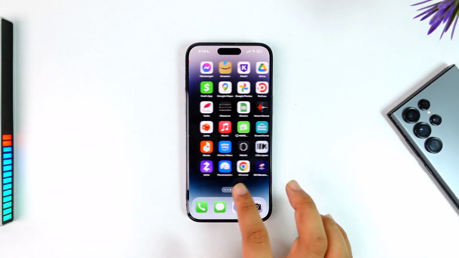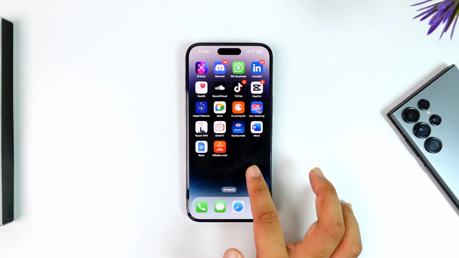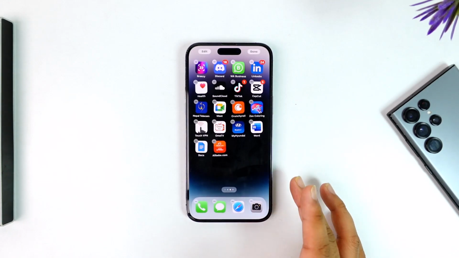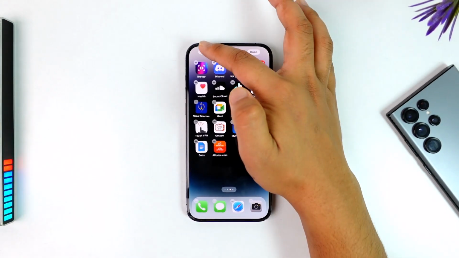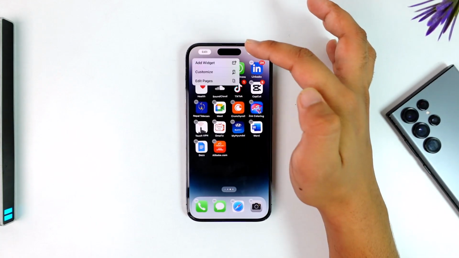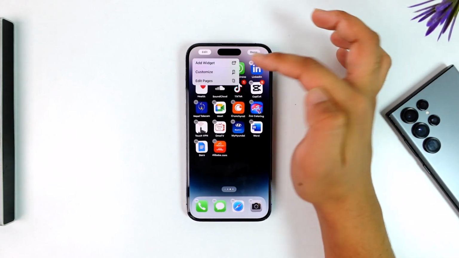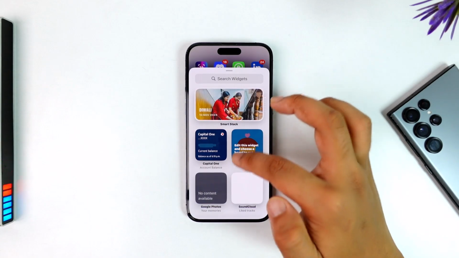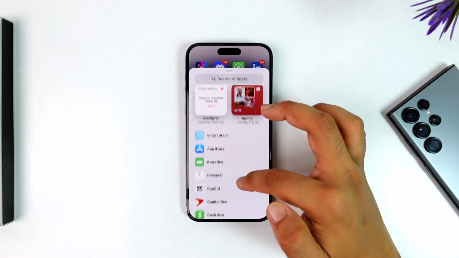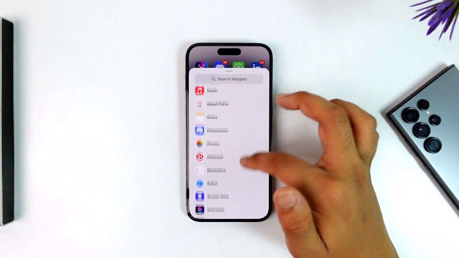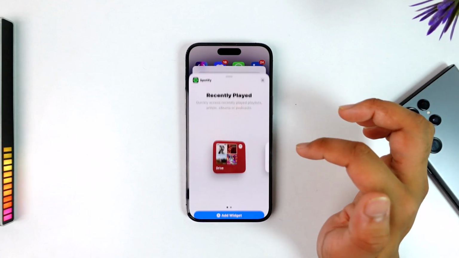So on both Android and iPhone, you have to simply long press on an empty space on your home screen to be able to add widgets. In the case of iPhones, we can simply go to this edit button right over here and you can see the add widget button. So just tap on the add widget option and over here you can simply search for the Spotify widget. So we'll simply go ahead and search for it, and right there you can see Spotify.